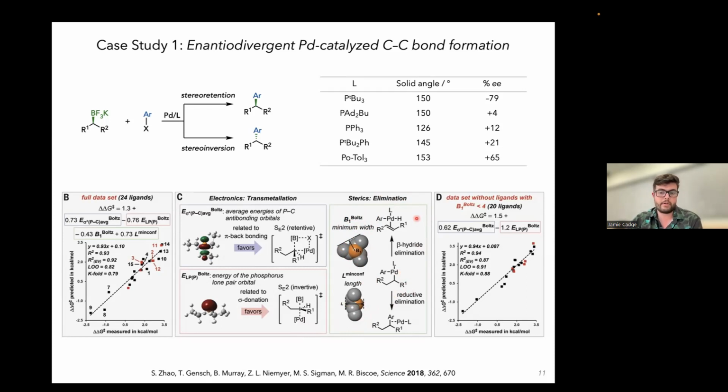Tells you about how the complex undergoes reductive elimination or beta hydride elimination. And from this, you can remove ligands which are too large and undergo beta hydride elimination. You can simplify the model down to this two-component model, which just describes the transmetallation in the reaction.